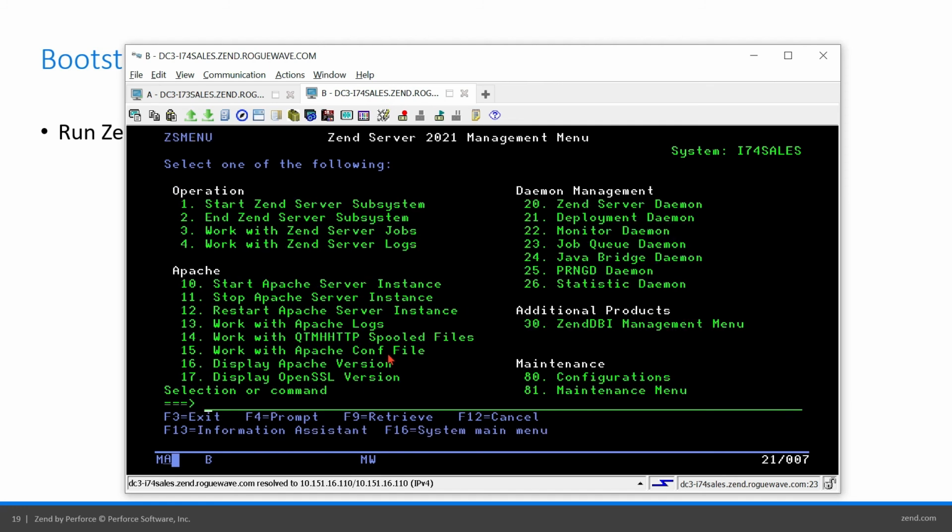In the library, Zend PHP 7.4 is the main menu. From there, you can start and stop the subsystems or the Apache jobs, or do things like reset the password for the administrative console. That ends our tour of Zend Server.